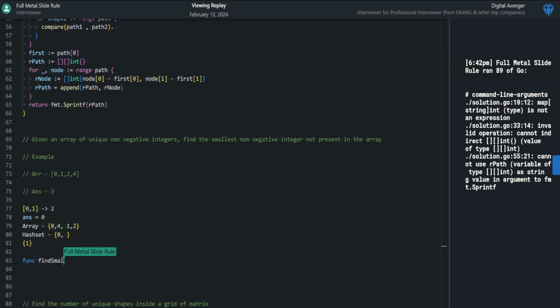Find smallest non-negative number. Okay, so I will have a set of integers. Okay, it's a set, but it's still implemented by a hash map. Okay, that's fine. Look for numbers in count.